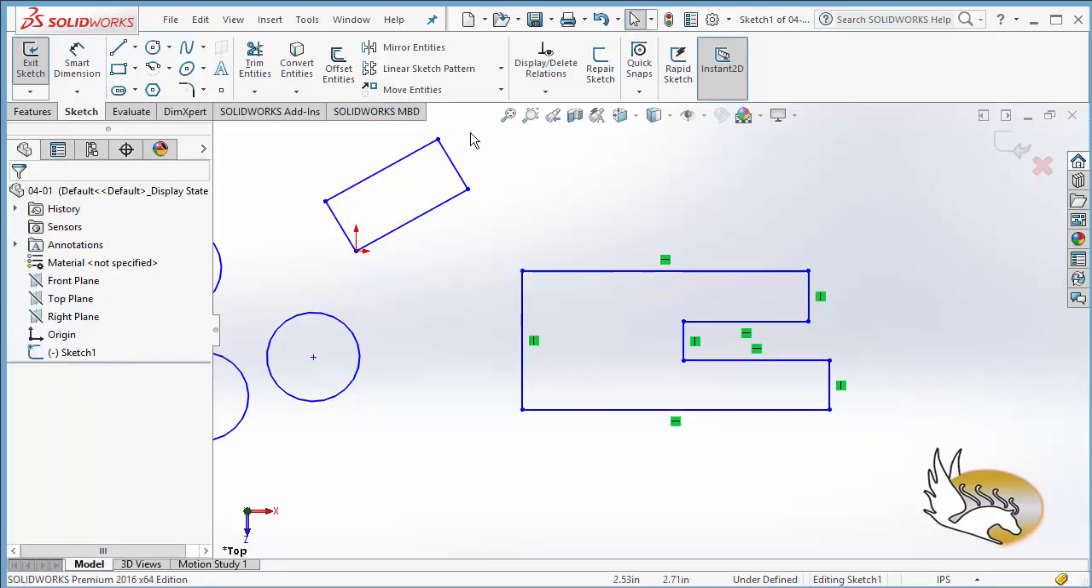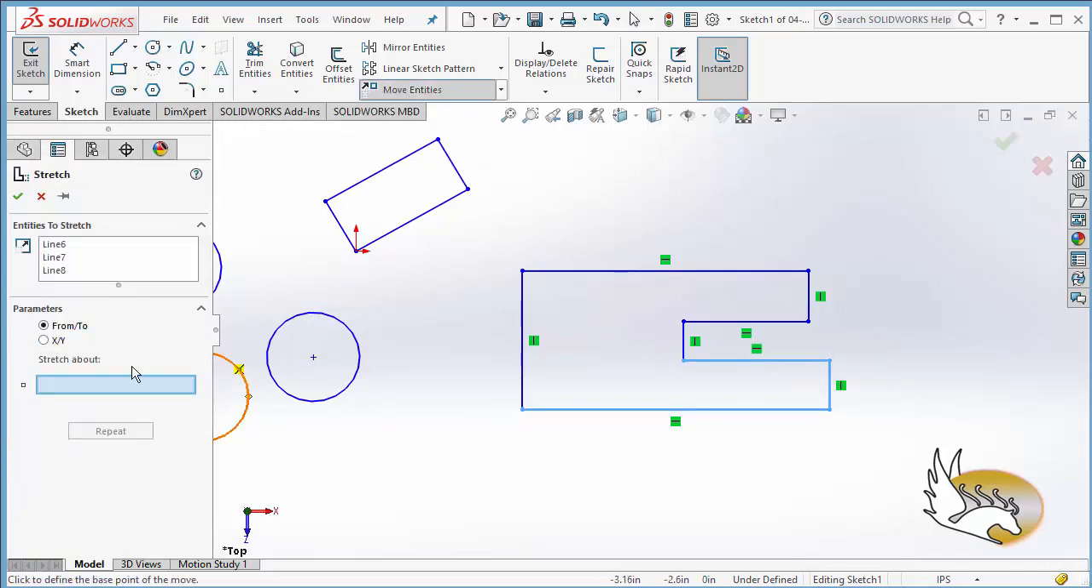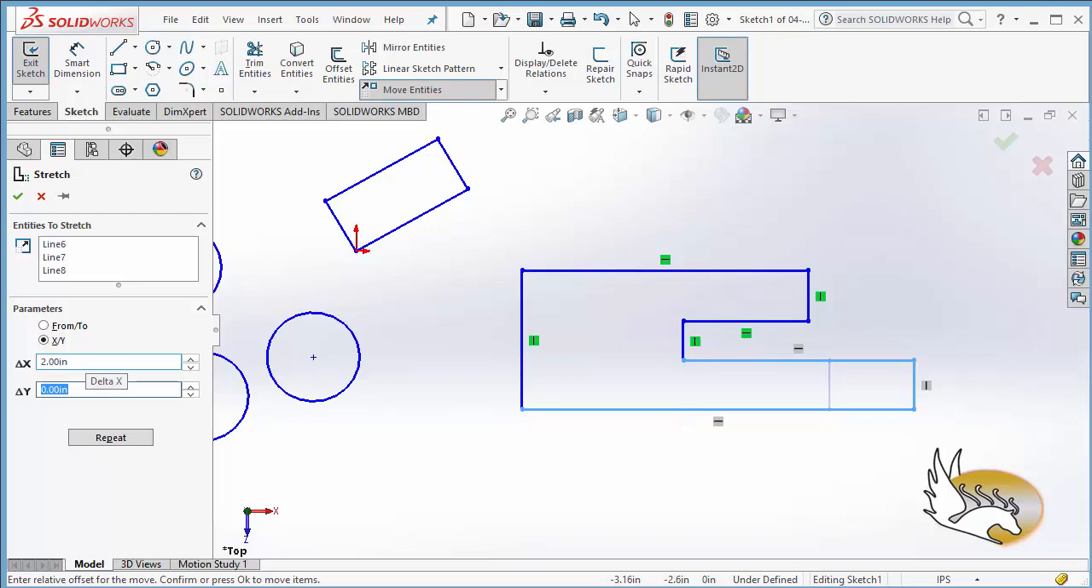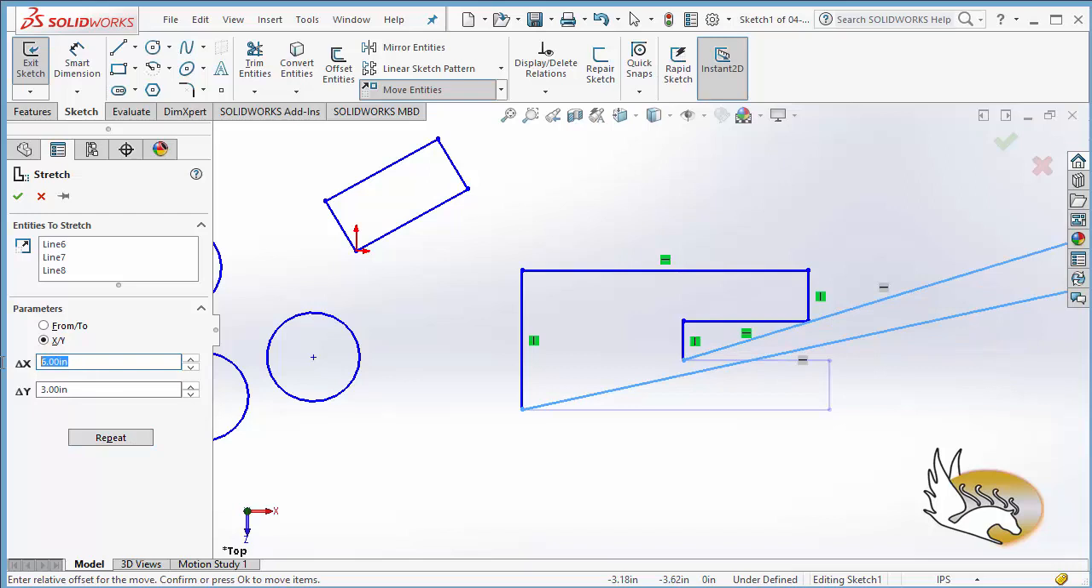Now once again, I'm going to select these lines and go to stretch entities. Here what I'm going to do is to select X and Y. What I'm going to do is to stretch it about 2 inches in X and 1 inch in Y. Now you can see what happens when I enter some values here. If I try to repeat this, it gets increased as long as you can see, 6 inches to the right, 3 inches to the top.